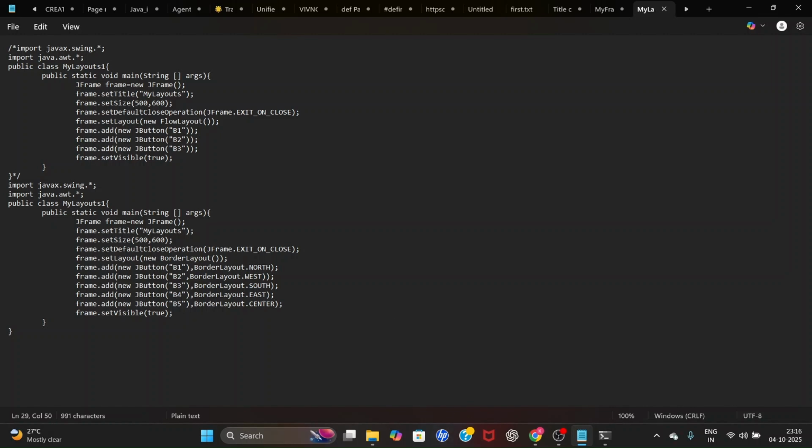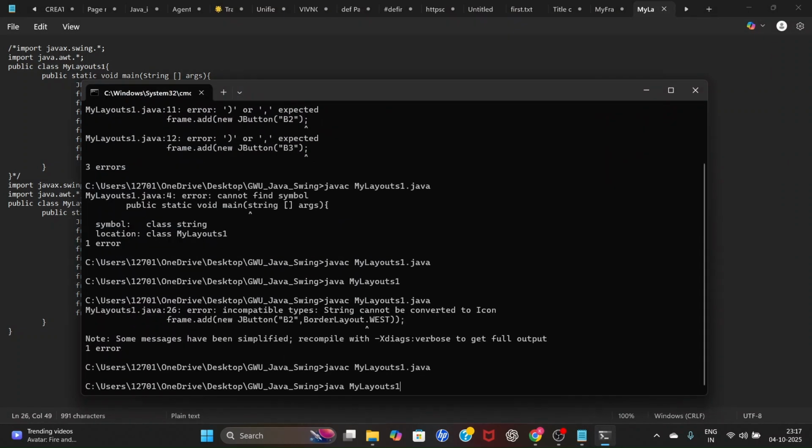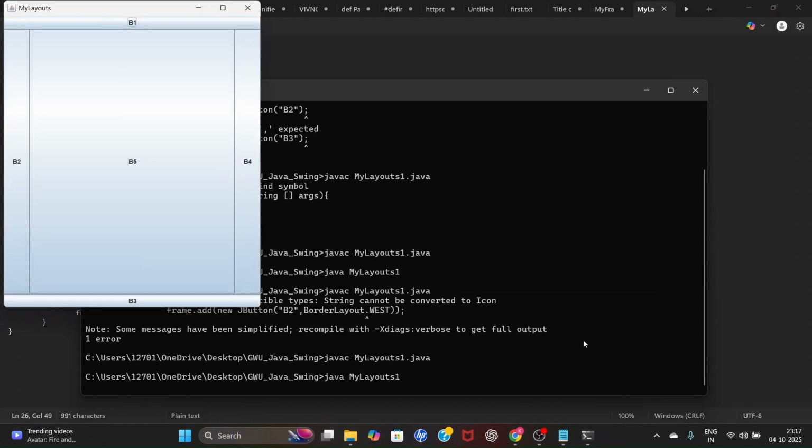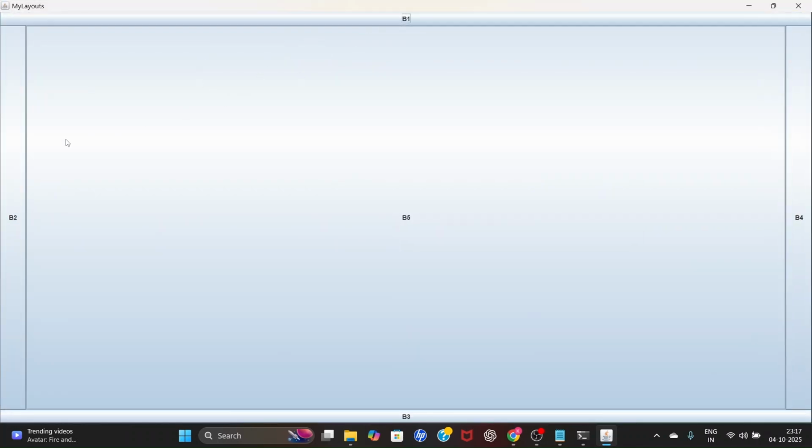So save it and compile it. So here we got the things right. This is the top button, this is the north, west, south, east, and center button. So these are the five buttons. That is the border layout.